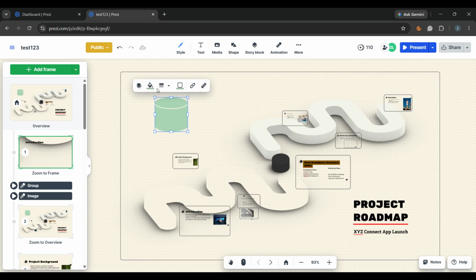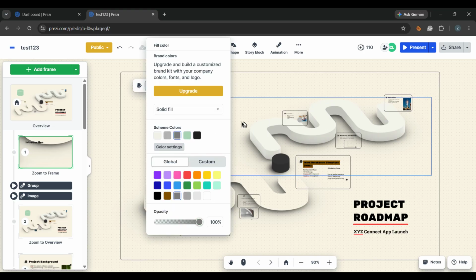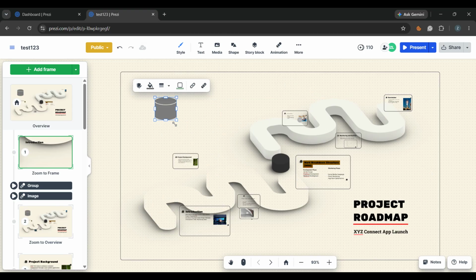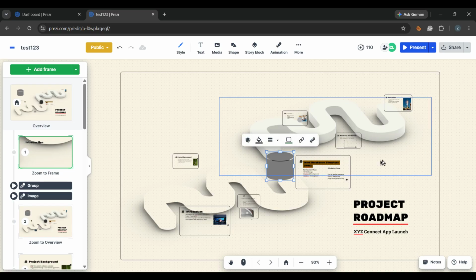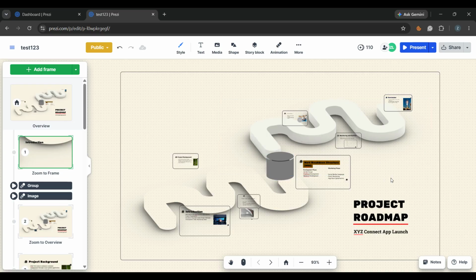or canvas. After you add the diagram, you can usually resize it, move it around, and adjust it to match the rest of your presentation design. This is especially useful if you want to highlight steps, show relationships, or break down complex information into something more visual and engaging. And that's it.